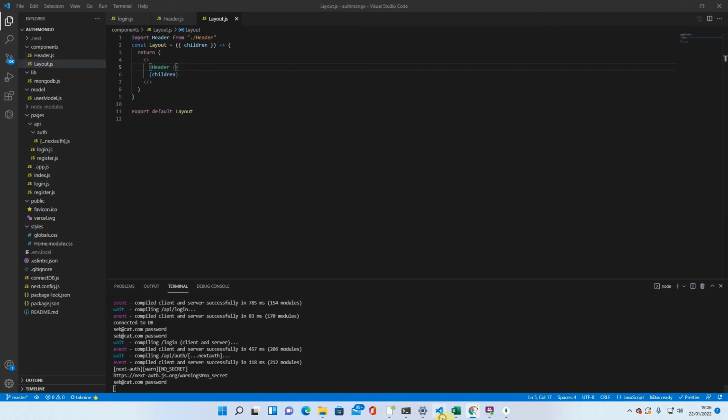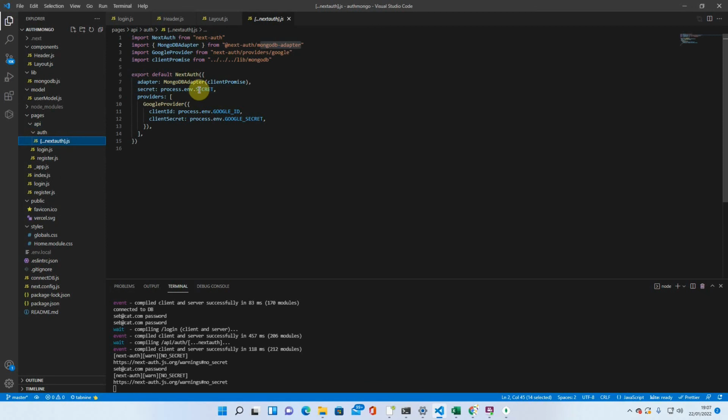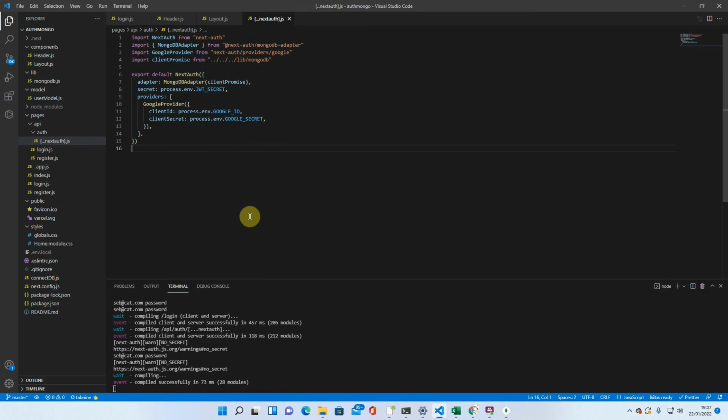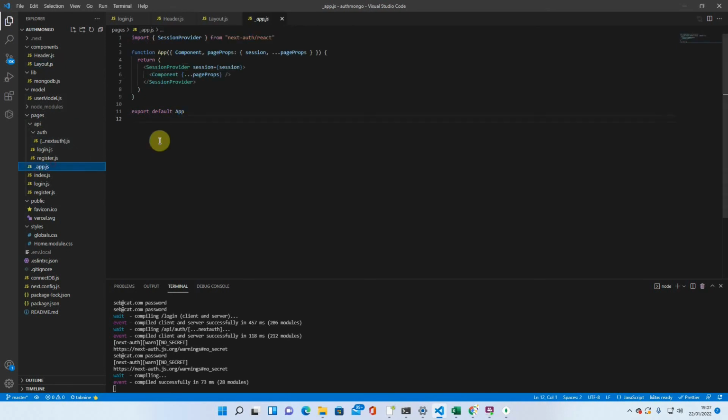Oh, there isn't, because we need to wrap the there's no secret. Oh, in the back, and I don't know why that is, because we changed the secret to JWT secret. Okay, so that should work now. Well, I think I need to no, I don't need to restart the server. Now let's wrap this layout component in the app.